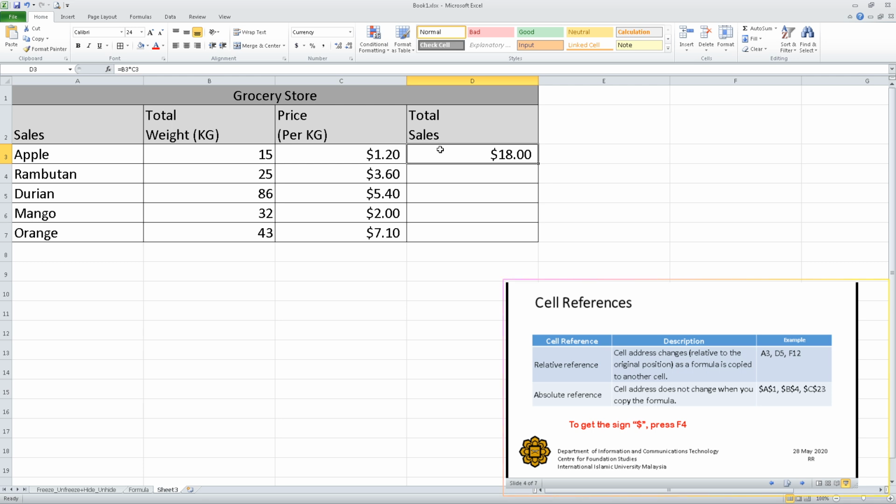So how about rambutan, durian, mango, and orange? Maybe some of you would say we move our cursor to the next row and start entering the formula again: double click, equal, type B4 multiply with C4, press enter. You can do that if your data is just 5 items like this. But just imagine if you have hundreds or thousands of data, do you want to do it manually one by one? Of course not.